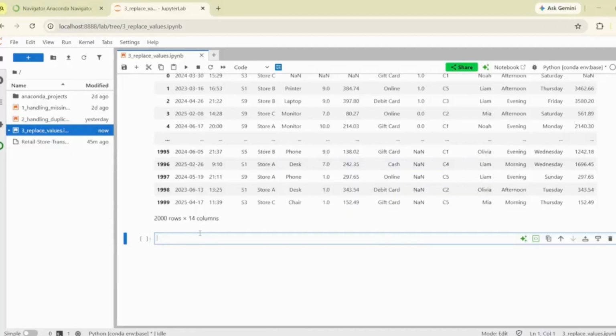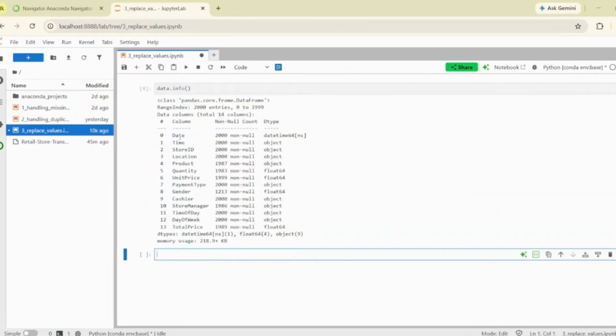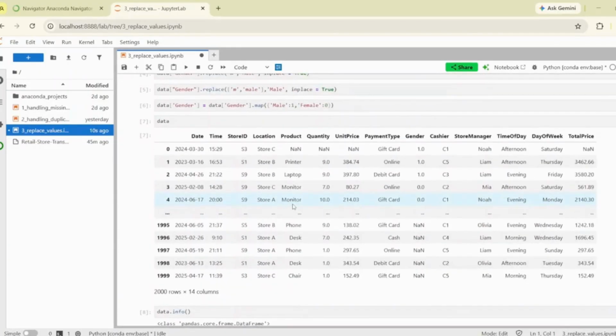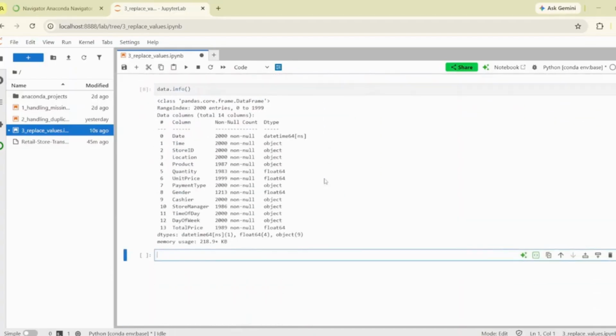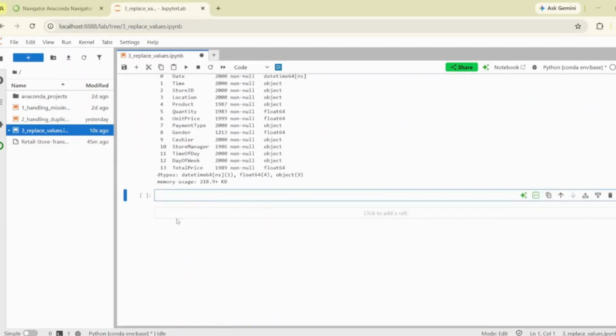Suppose first I will see data.info. It will tell us the data types of different columns. See, the date column has the datetime data type, store ID has the object data type, quantity has the float data type, and total price has the float data type. Now suppose I want to change the quantity data type from float to integer. How can we do that? First, you can see it has some null values, so we need to fix those values. Then only can we change the data type.